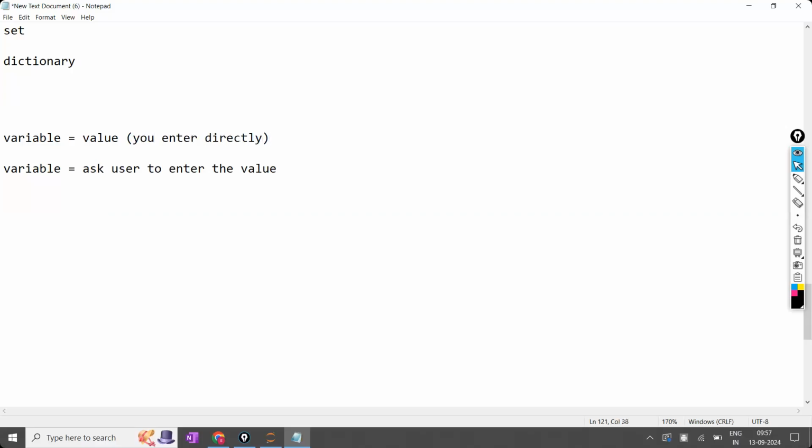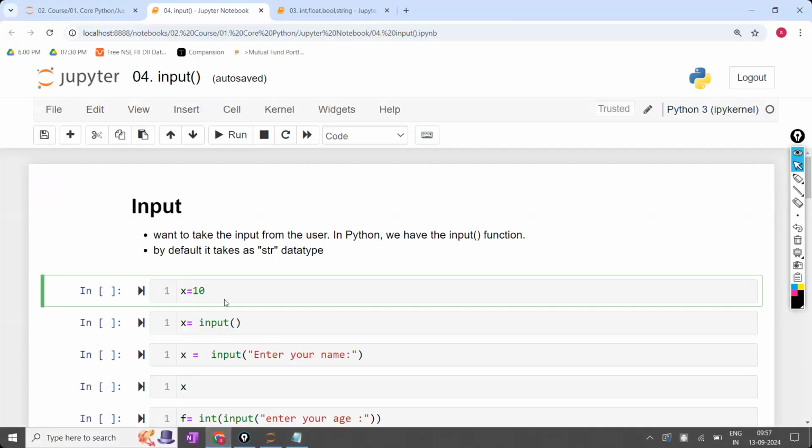Second one is asking the user to enter the value. Now I'm asking the user to enter the value. So x is equal to, instead of writing 10 like this, I'm asking the user to enter. So now x is equal to input of empty brackets. Now which part will be executed first? Right side or left side? Right side part will be executed.